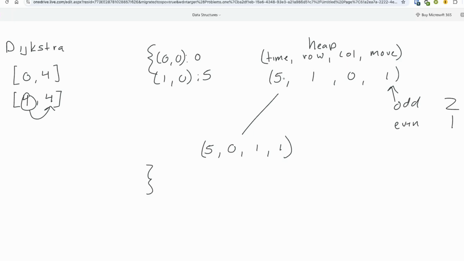So in this case, we're at time 5. We just need to move 1 cell. But because this is odd, we know we have to actually add 2 to this value rather than 1. So to get to here, we have to do our 5 plus 2, which gives us our answer of 7.